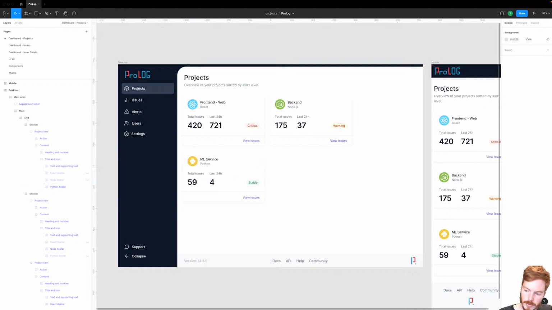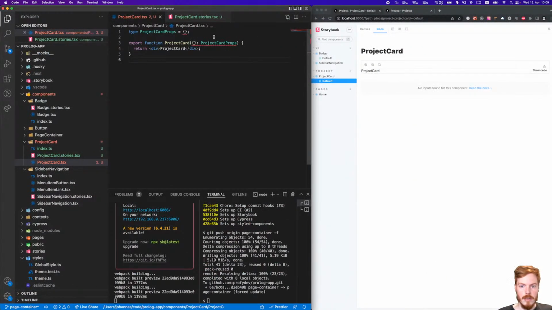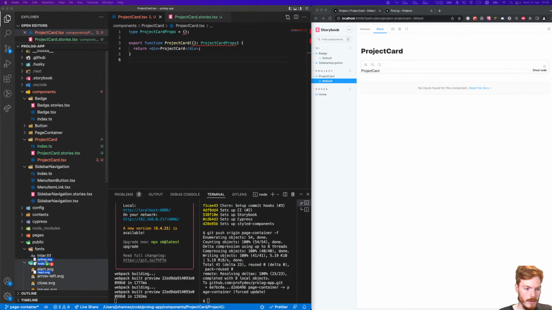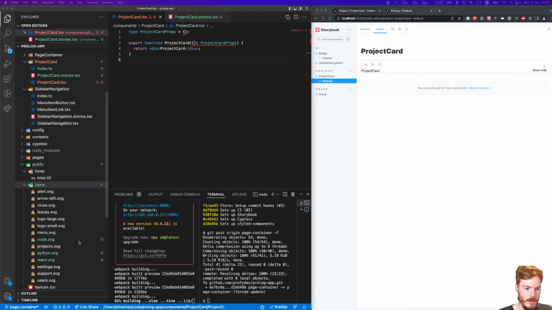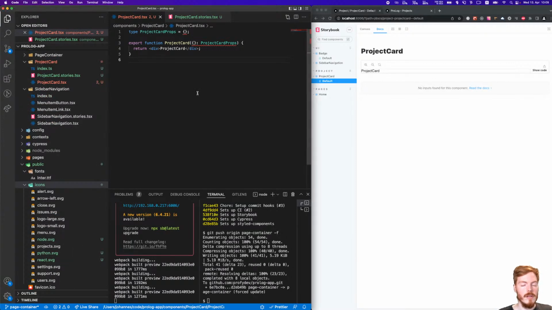So I have my downloads folder here somewhere. Now let me add the icons quickly. Okay.